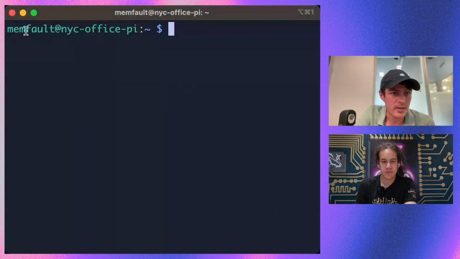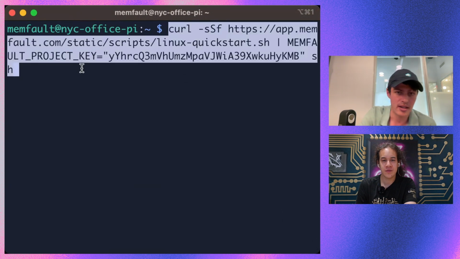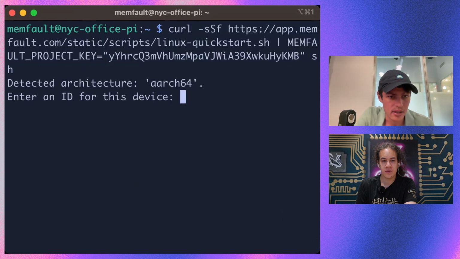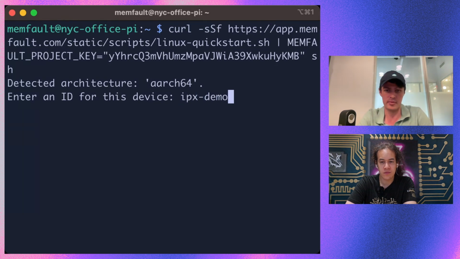Cool. So I'm going to switch my screen share now that I copied that to my clipboard to the shell on the Raspberry Pi. And so you see we're logged in as memfault on the New York City Office Pi. I'm going to copy in that command and then execute it. And so we're prompted to enter an ID for this device. I'm going to call this IPX demo.